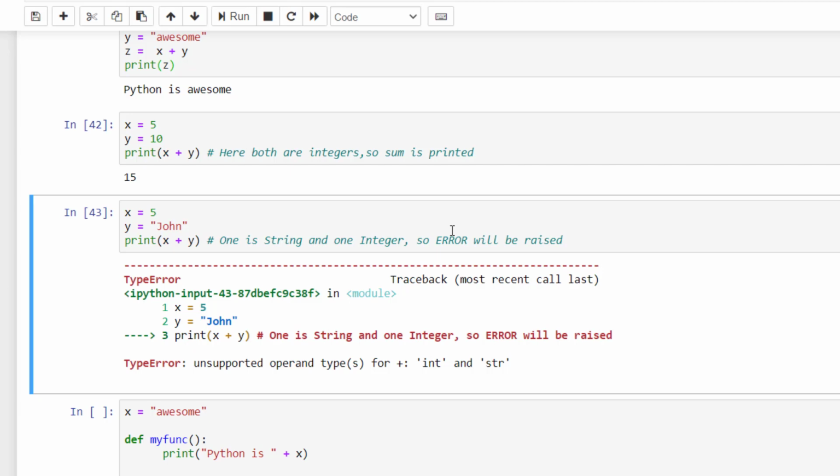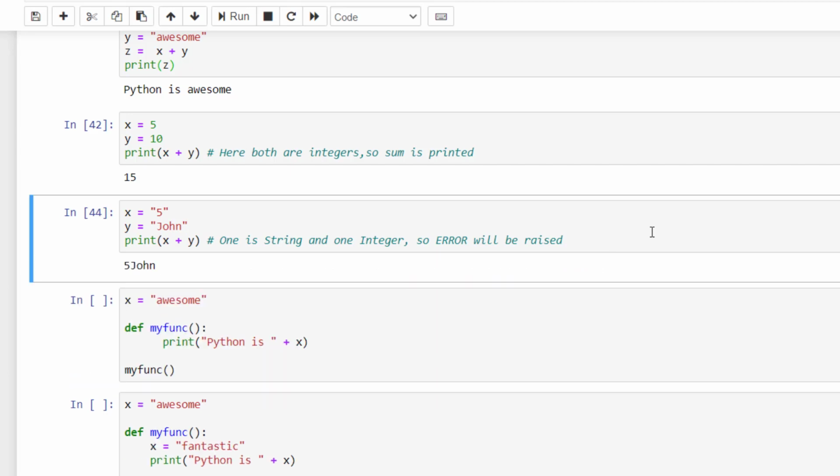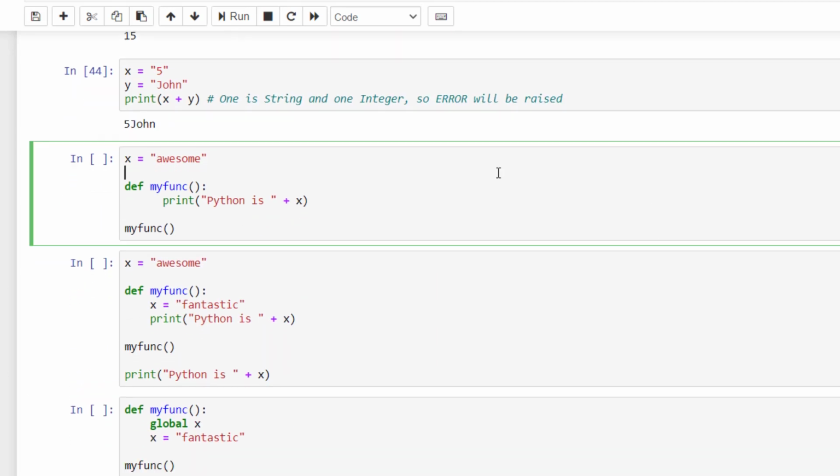What the heck is this? I cannot add an integer to a string. One must be converted into the other. So let me convert this 5 into a string by placing inverted commas, and then I can add them easily. Alright, so this is quite a little more complex.